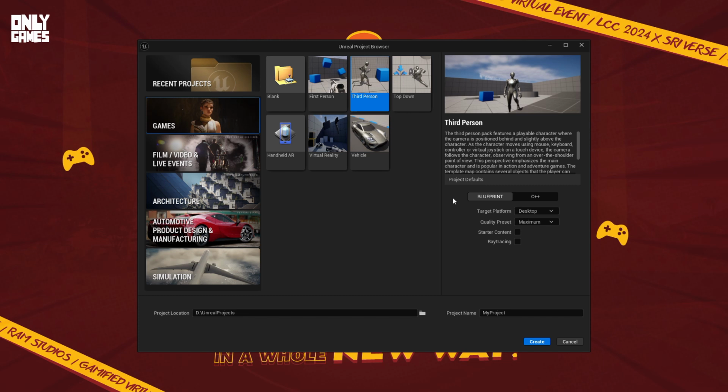Also to mention, I am not talking about the multiplayer part. This is not a replicated mechanic, so I will only be explaining this for single player games, but I'll try to make a replicated tutorial as well. And our target platform and quality preset will be desktop and maximum, and I will not be using any starter content or ray tracing features.